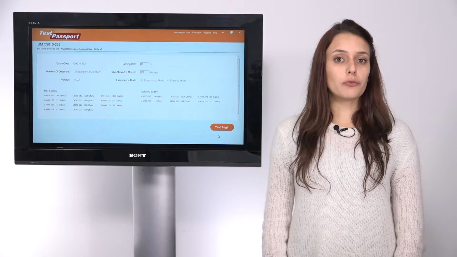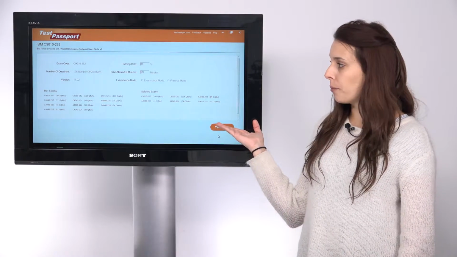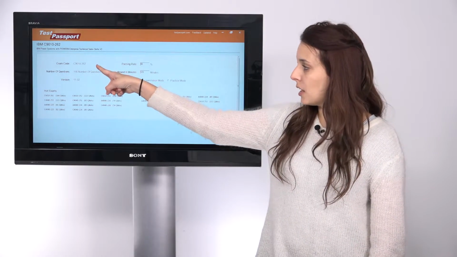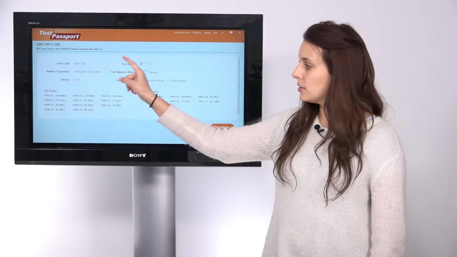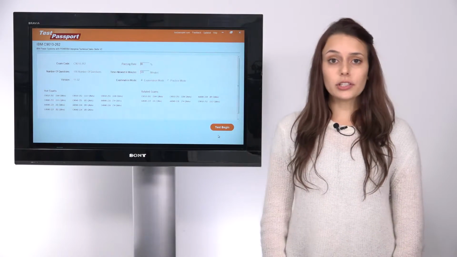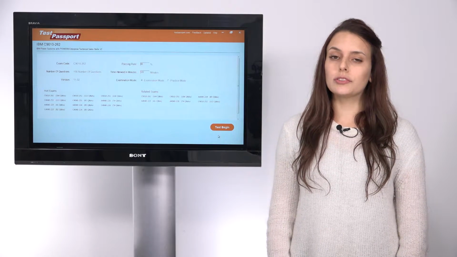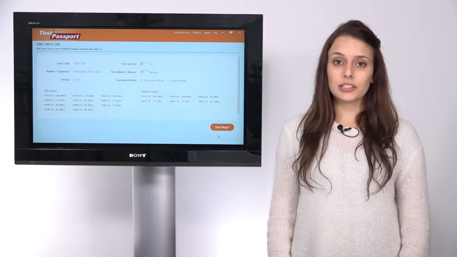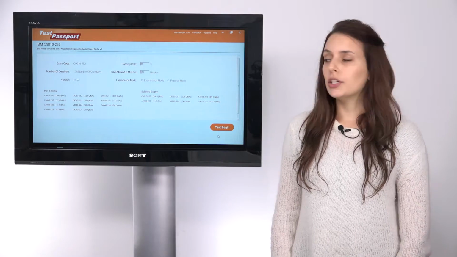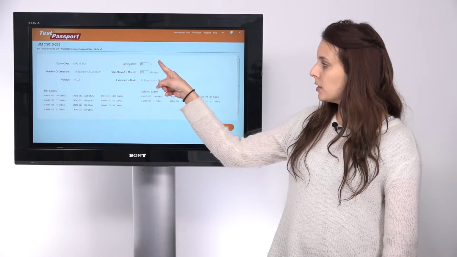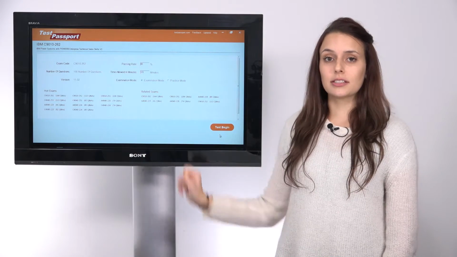Now, let's check our software version. This is our software homepage. In here, you can check the exam code, the number of questions, and the version. If the version number has been changed, it means it has been updated. In this case, go to testpassport.com and ask for the free updated version. You can also change the passing rate and the time allowed to complete this exam.